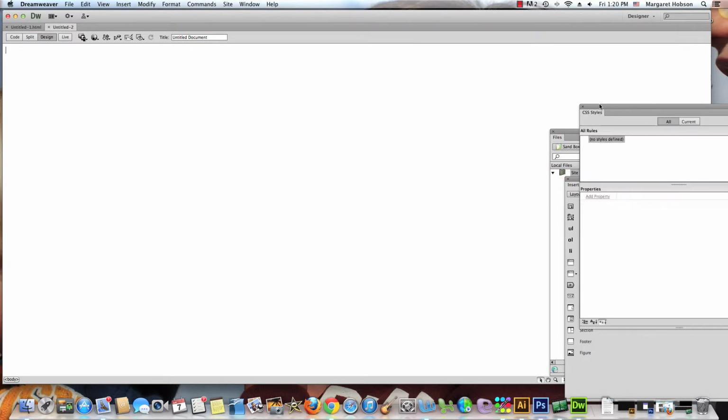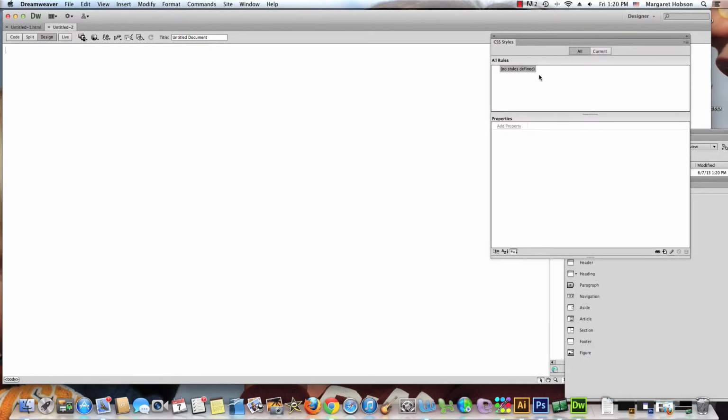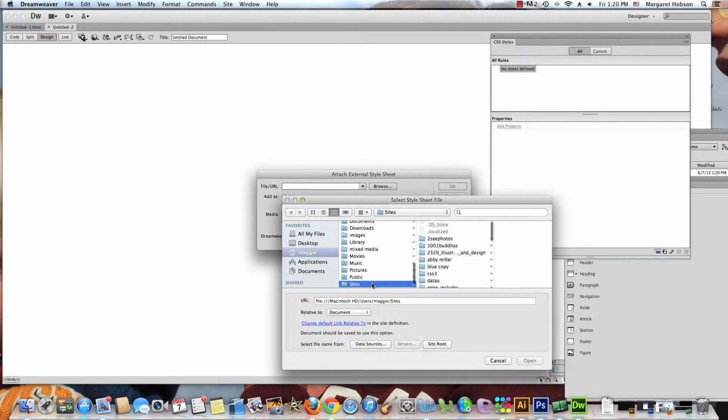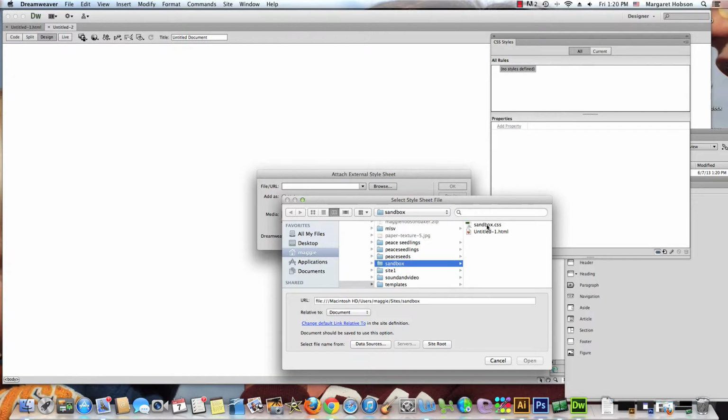What I need to do is attach my CSS styles sheet. So I come on in to my CSS styles window. I click attach sheet. I browse and I locate this. So it's going to be inside of my sandbox sheet, and it's the CSS.